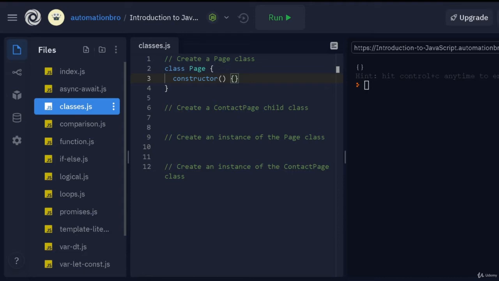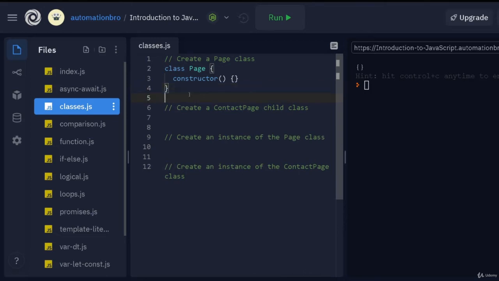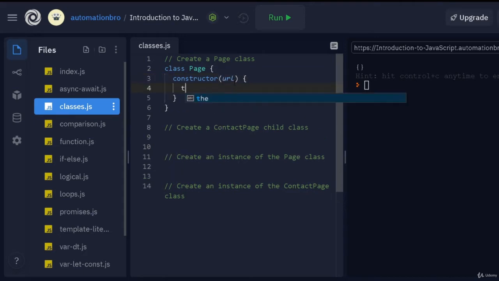So there can only be one special method with the name constructor in a class. So if you create a constructor like over here and then you create another one somewhere down here, this will throw you a syntax error. So you cannot create two constructors, you can only have one constructor. And in the constructor, you can pass in some parameters. So for example, in this page, I'm going to pass in a URL. My page should have a URL, and then I would simply say this.url equals url.